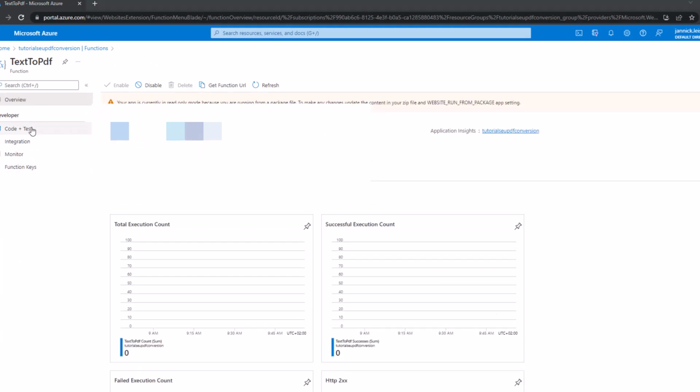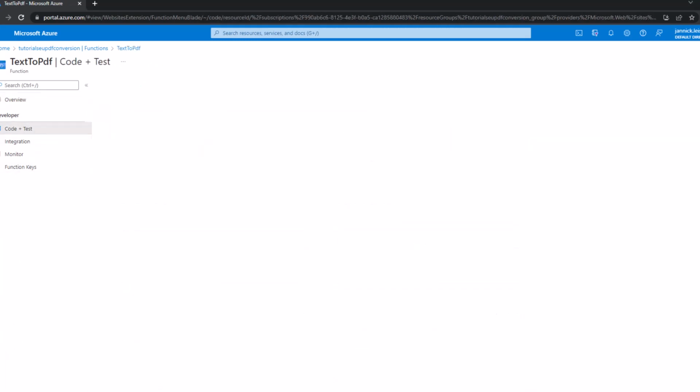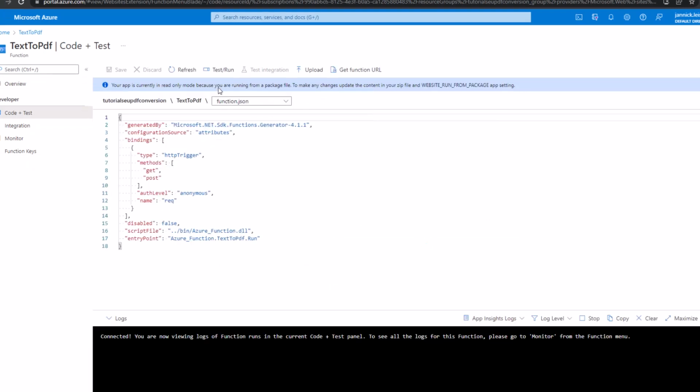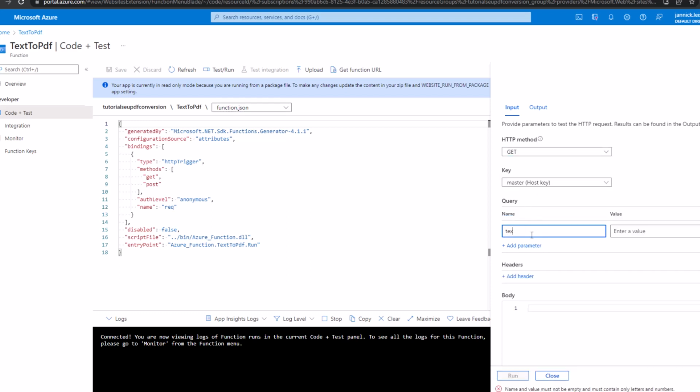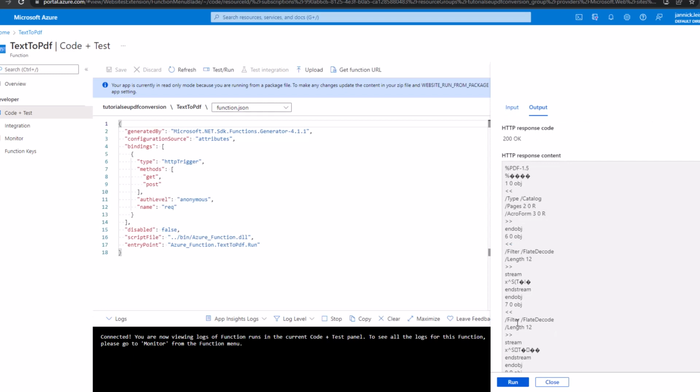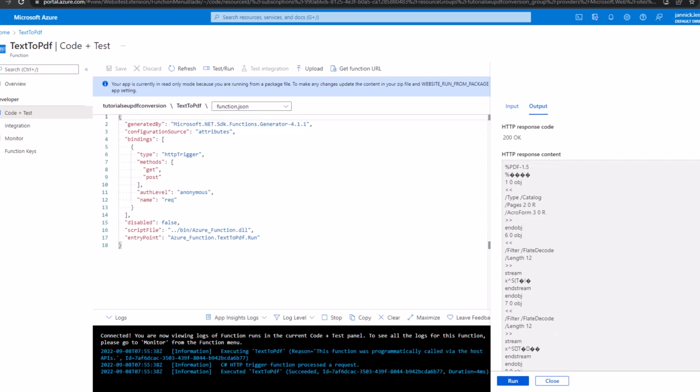And on the left side, click on Code and Test. Great, now click on Test and Run. Let's try it out. Let's set the HTTP method to GET. Let's add a parameter. We called that parameter text. So let's write down hello world here. And let's run. Now the function should be called successfully. Let's give it a second.